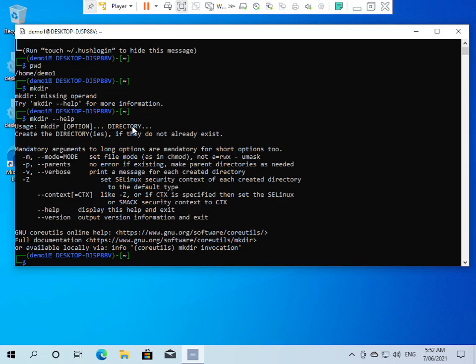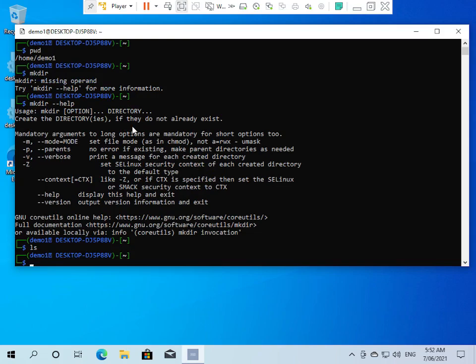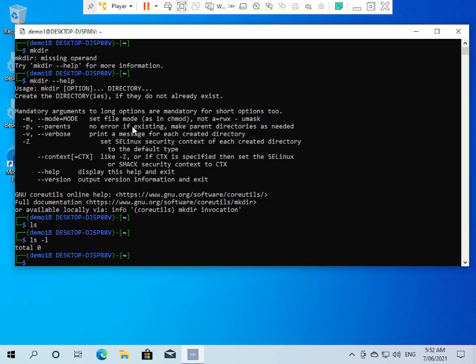Another command, so mkdir creates directories. Now to list a directory, we go ls, list. There's no directories. But if you go ls -l, which is long listing, there's none.